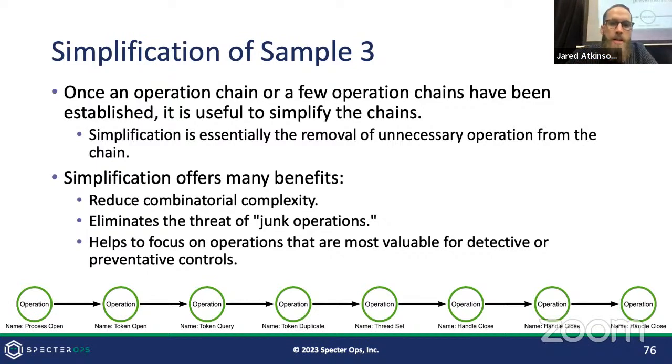Okay. So what we can do with simplification is reduce combinatorial complexity. We had 183,000 different variations. Well, if we remove the functions or operations that are unnecessary, we can reduce the number of different variations that we have to worry about, right?